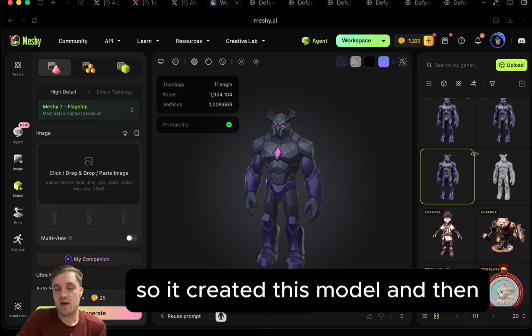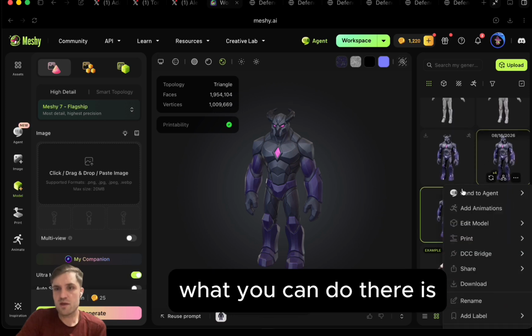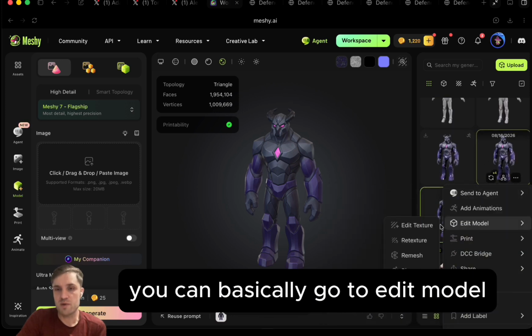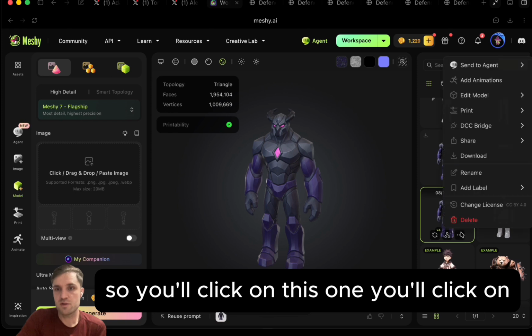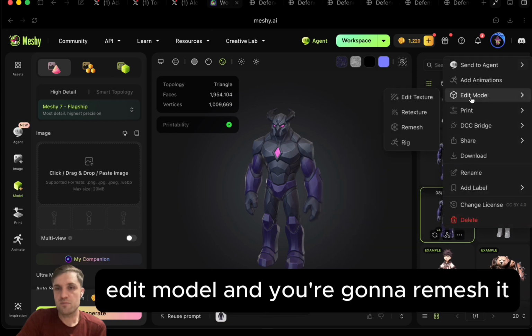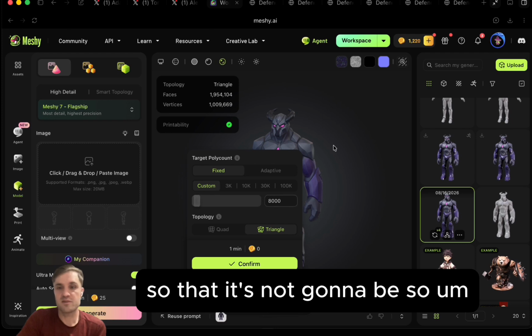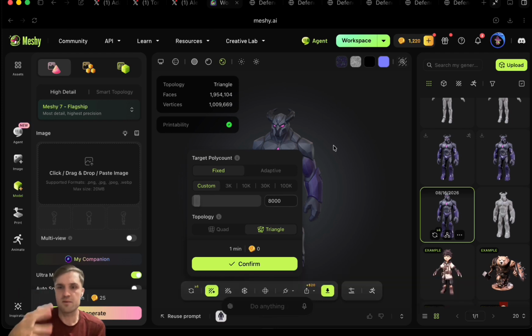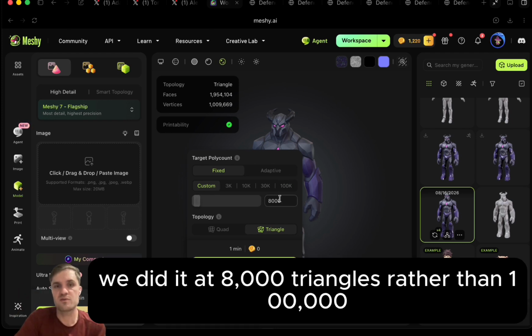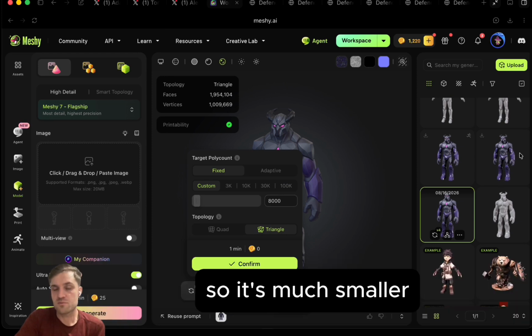So it created this model, and then what you can do there is you can basically go to edit model. So you'll click on this one, you'll click on edit model, and you're going to remesh it, and you're going to downscale it so that it's not going to be so intensive on your machine. In this case, we did it at 8,000 triangles rather than 100,000, so it's much smaller.